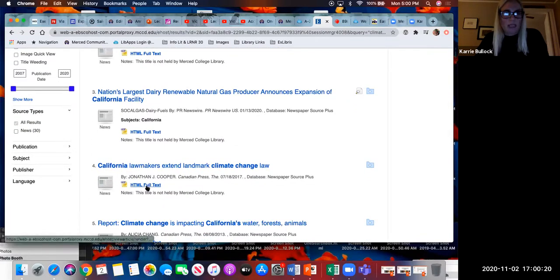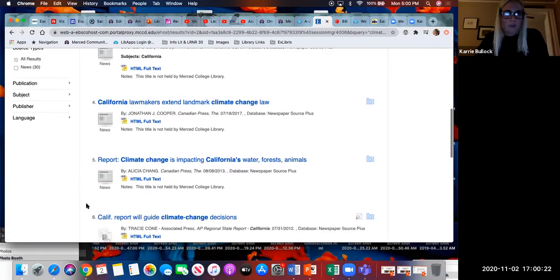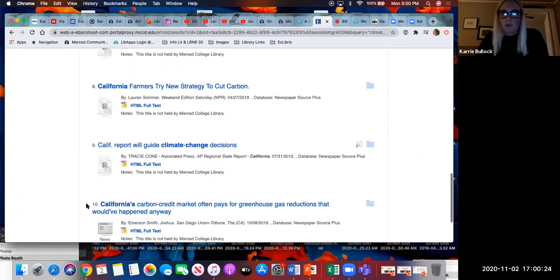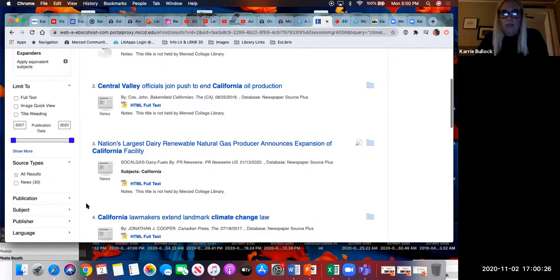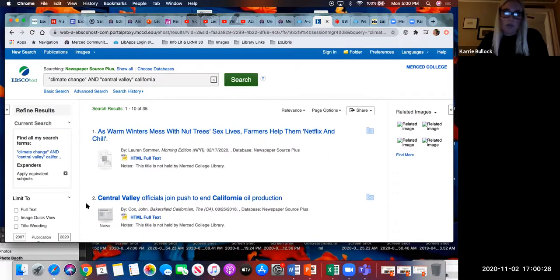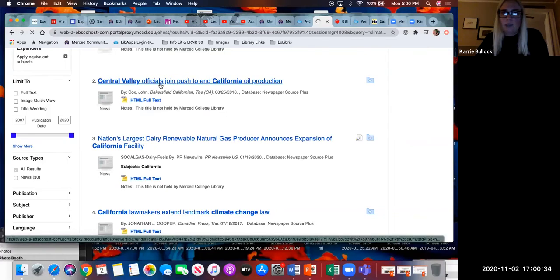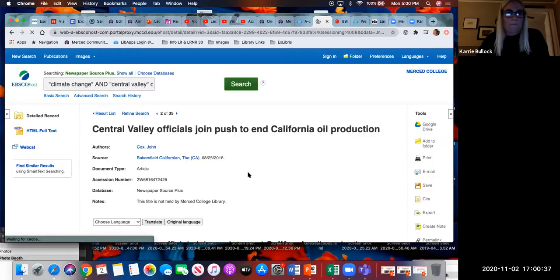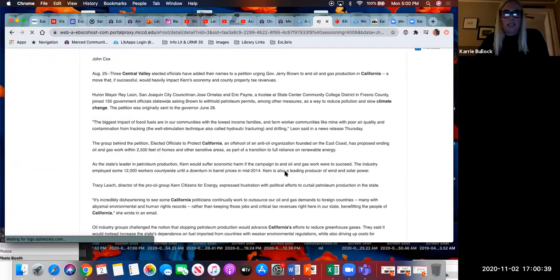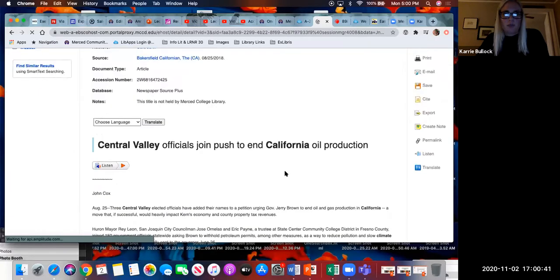Okay, so to open that, I need to either select HTML full text. If it doesn't say HTML full text, we may have it in physical print, but you'll have to come to the library. And since we're not open right now, that's a no-go. So to open the article, I can click on the title, look at the bibliographic record, and then scroll down where I'm actually looking at that machine readable text.